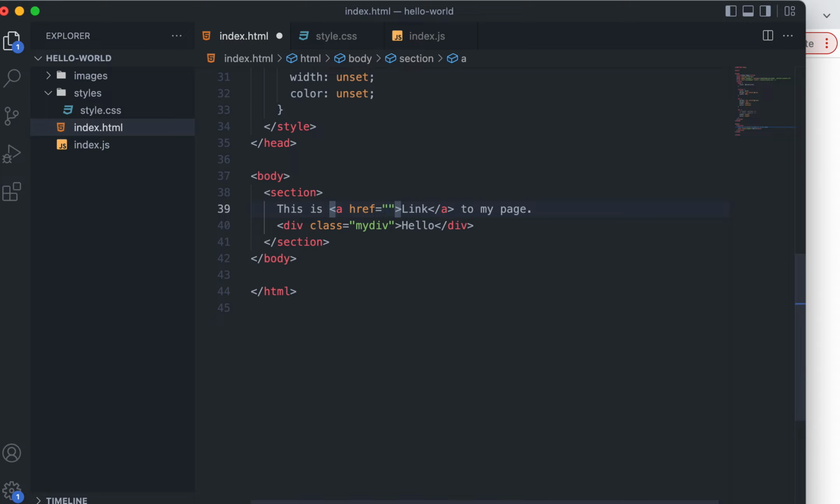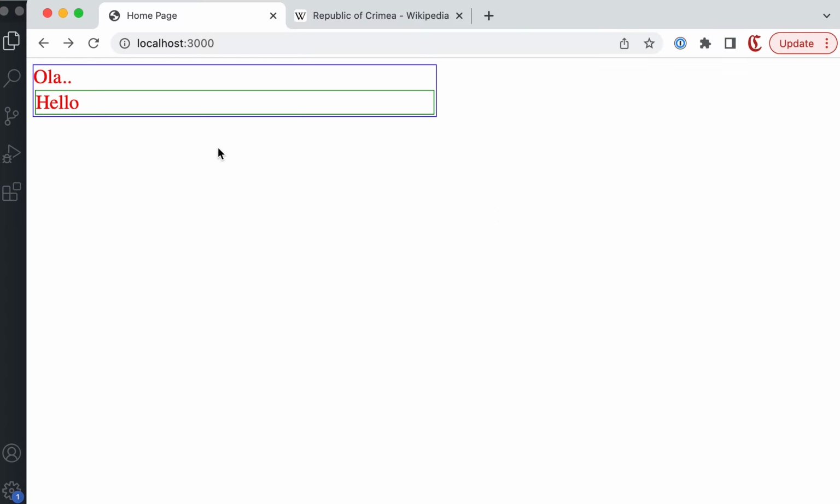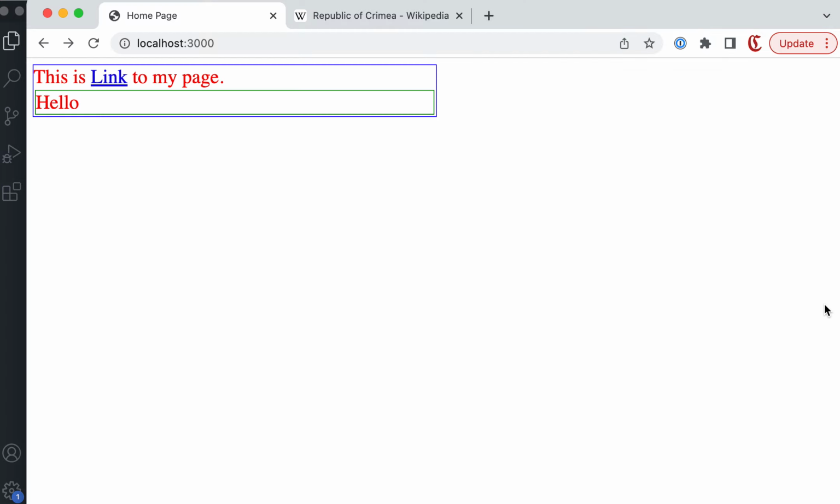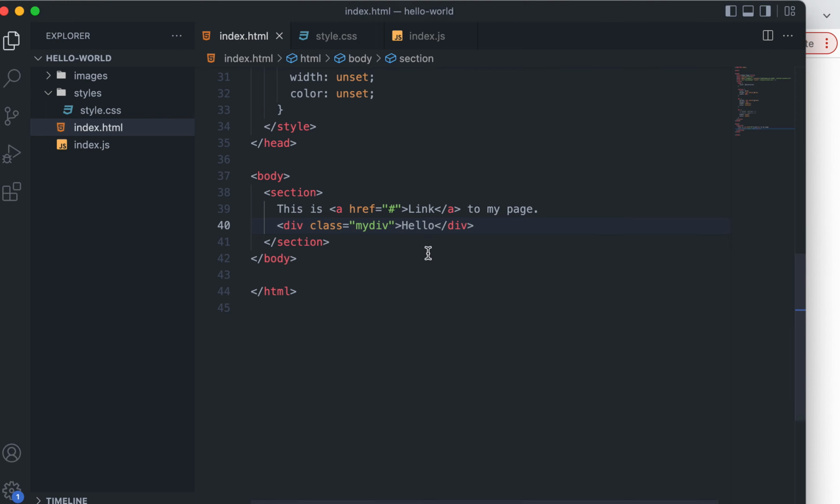If you put empty, what happens is that sometimes in some browsers they will not treat it as a link, right? But if you put at least some value, then this will be treated as a link, right? So in some browsers that might happen. In Chrome, I think it should not be an issue.